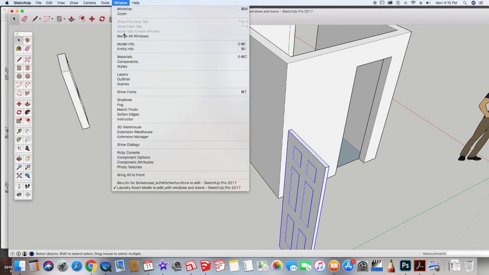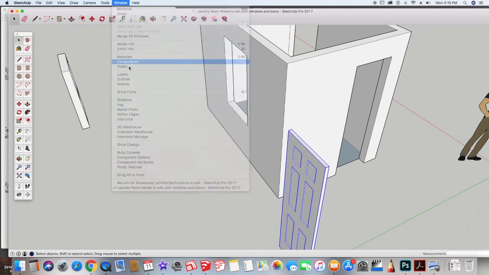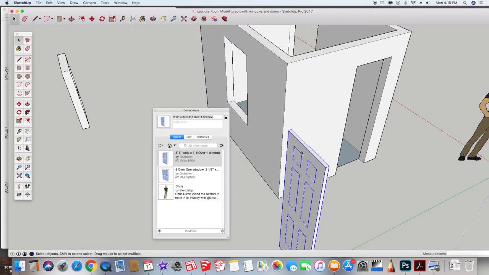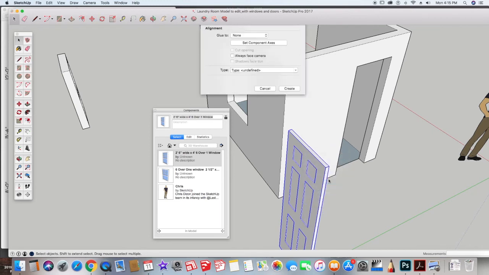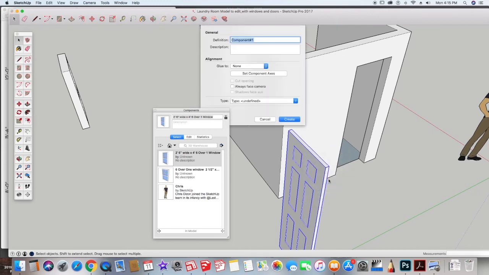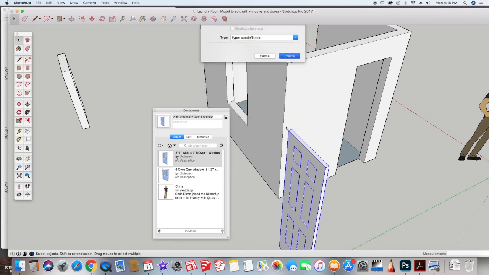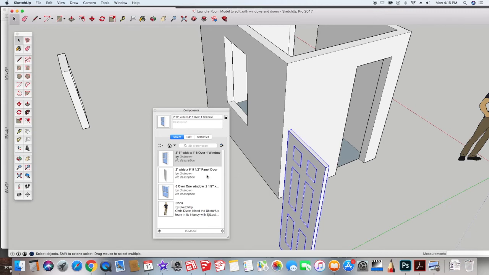So I'm going to go up to the window, turn on the components window, and right click this door, say make component, and I'm going to call it a 2 foot wide by 6 foot 5.5 inch tall panel door. Click create, and it adds it here to the component window.